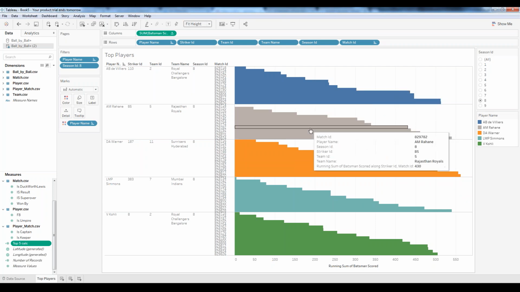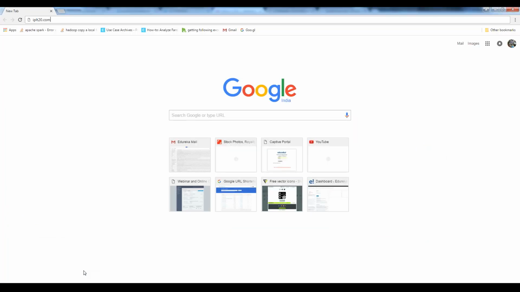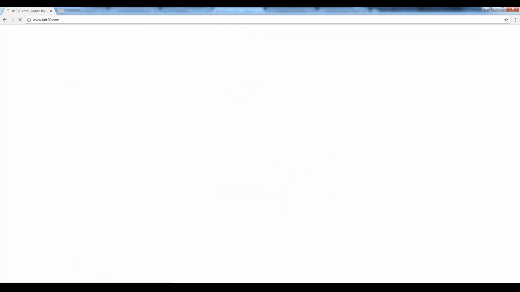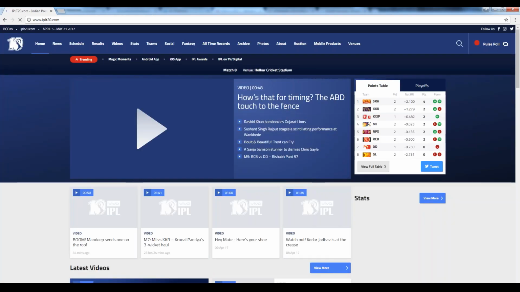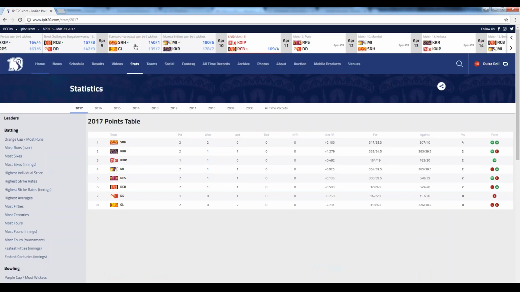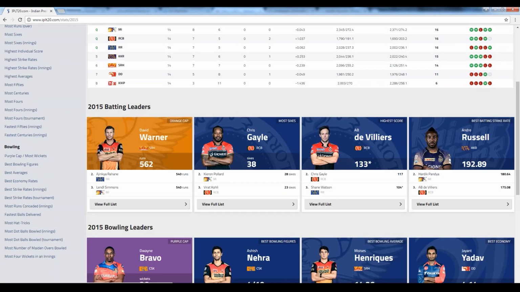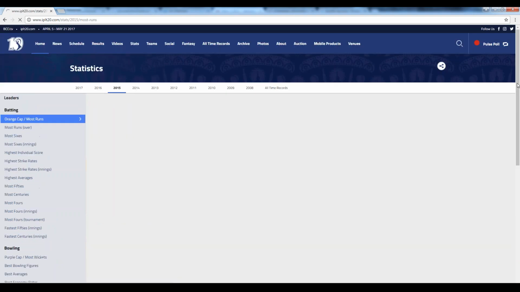So let's go to the actual website and verify if these are all correct. So I'll go to my browser over here. So this is the official website. Okay, so these are the 2015 batting leaders. So we'll view the full list.